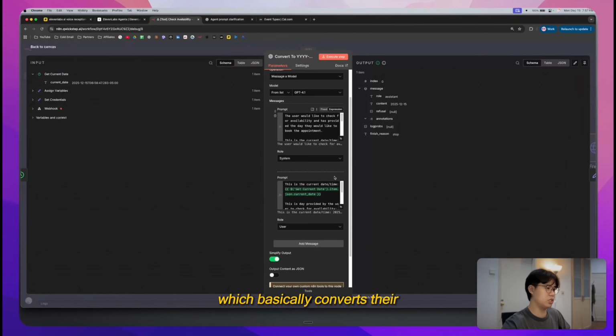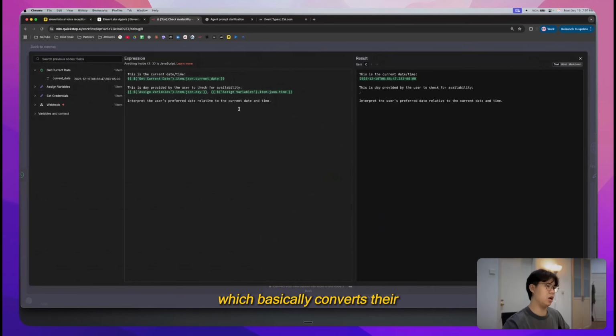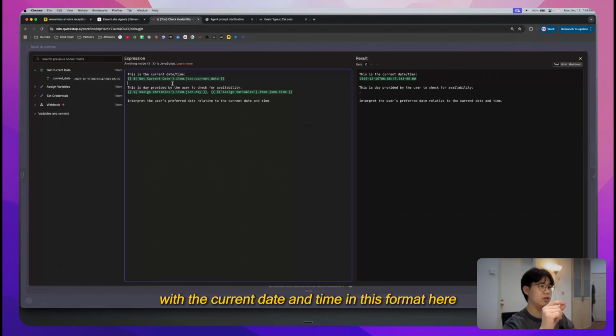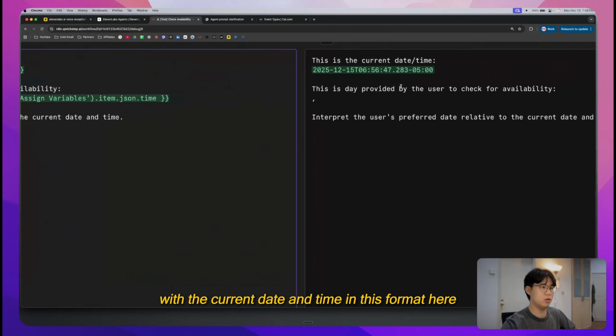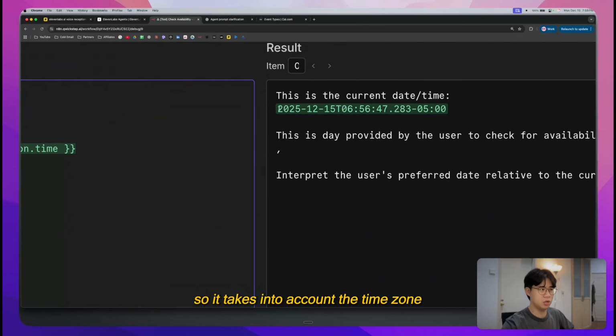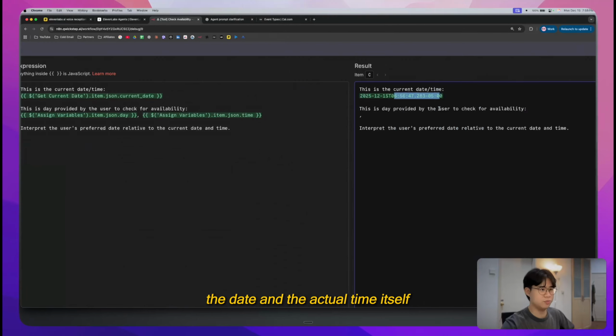completion node here, which basically converts their spoken preferred date and time into a format that we want to use to pass into the API call. So we interpret it relative to the date, to their current time and their time zone. We provide the AI with the current date and time in this format here, so it takes into account the time zone, the date, and the actual time itself.